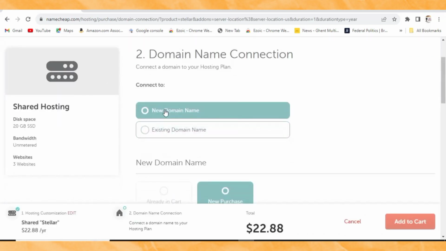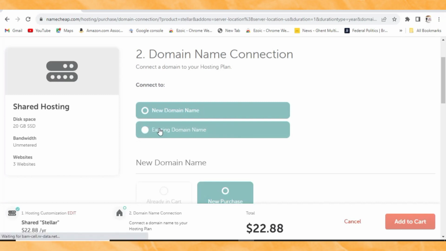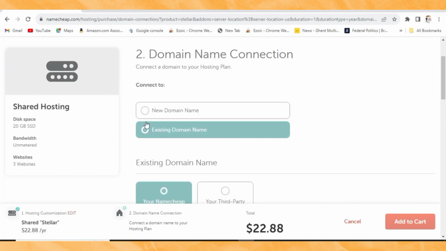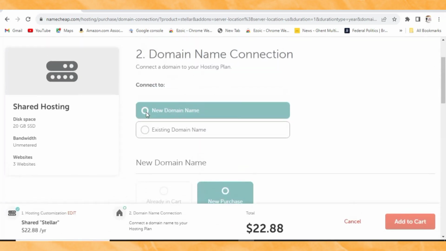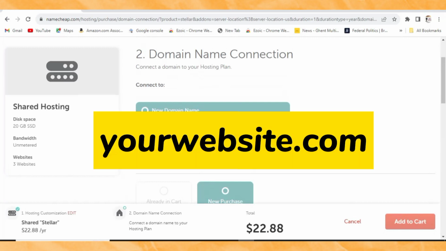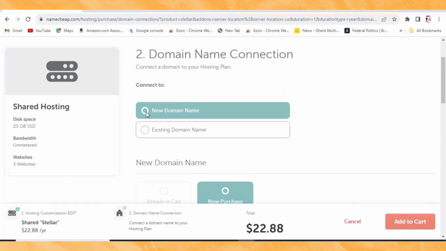So it will display like this, and in case you already have your domain from any other domain service like GoDaddy or any other domain hosting service, you can just click here, existing domain. But we don't have our domain already, so we must use a new domain name. And the question over here is, what is a domain name? A domain name simply is the name of your website, just like facebook.com, youtube.com, agricultureengine.com, or whatever.com.